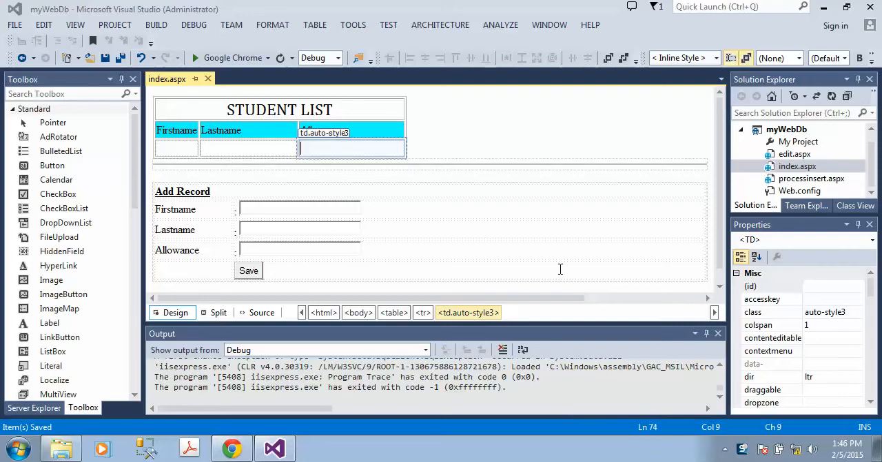Hello everyone, so we're going to continue our access to the database using ASP.NET. In this demo, I'm going to show you how to update a record. First thing to do is to add additional fields on each row, edit and delete links, so that when the user clicks the edit, that specific row's values will be loaded on another page and then the user can change the values and then save it again.